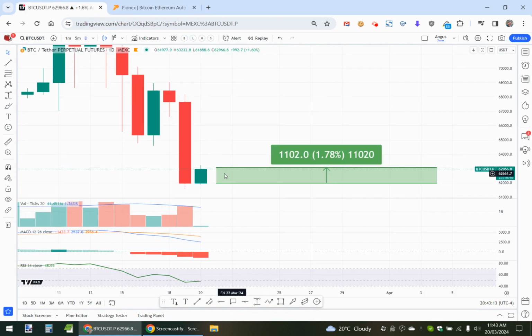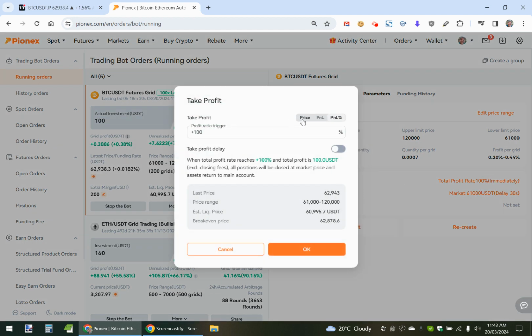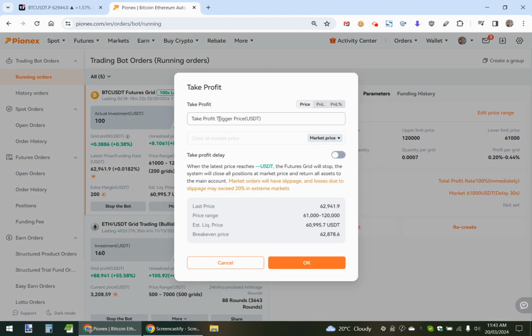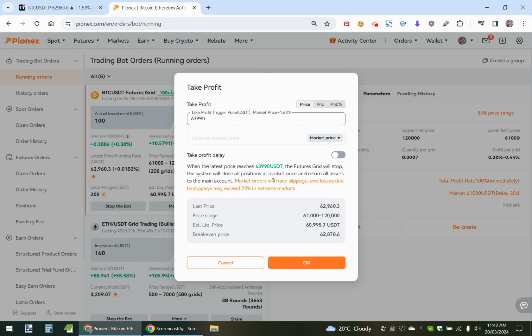Have a bit of a run. My target is really this level here, this 63. Let's say if I got up to 63,990, what would that do for me? So if I went and changed this to say price, I said take profit at 63,990. I was hoping it might tell me what my percentage gain would be. Doesn't tell me down there.